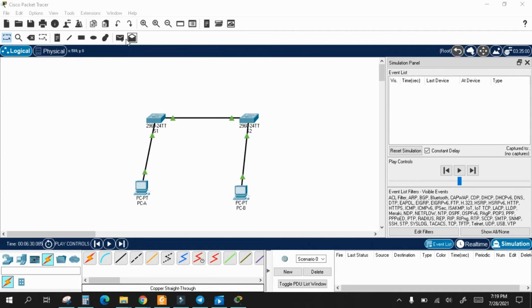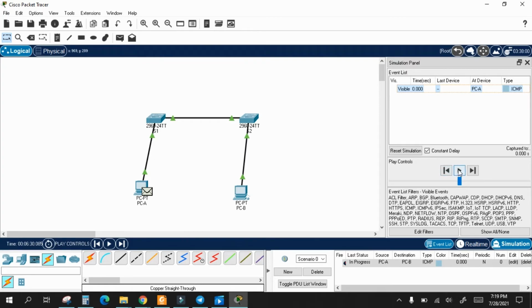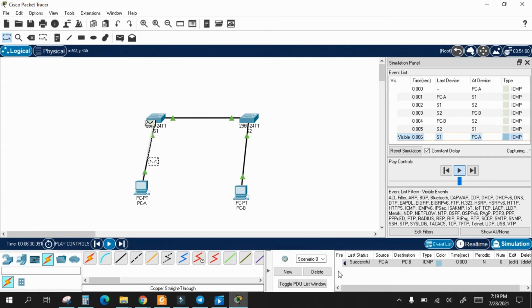Okay, we can insert the video and start the simulation. And here we'll check, and the status is successful too.